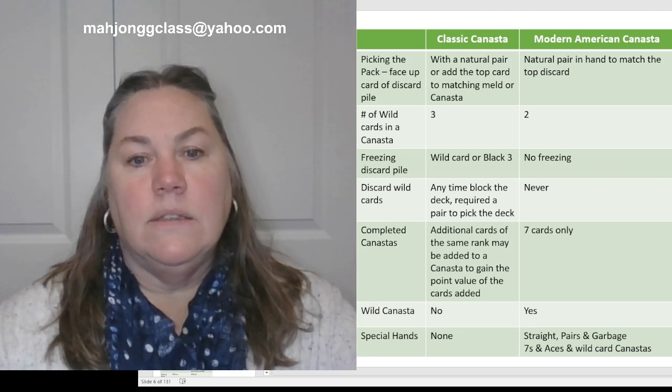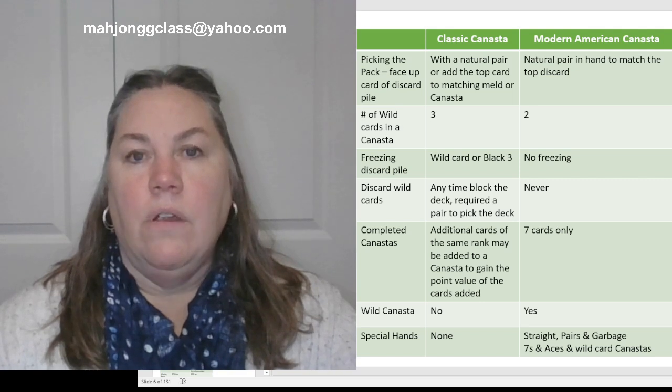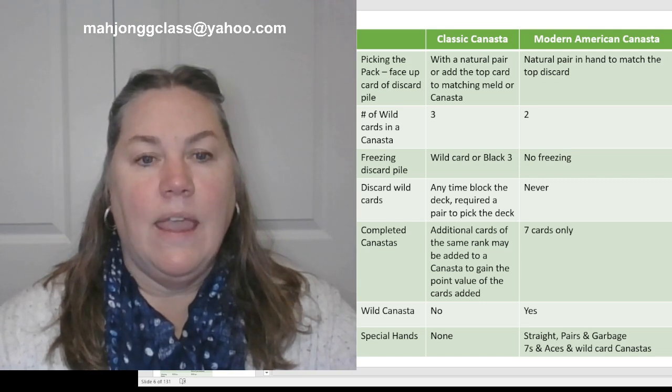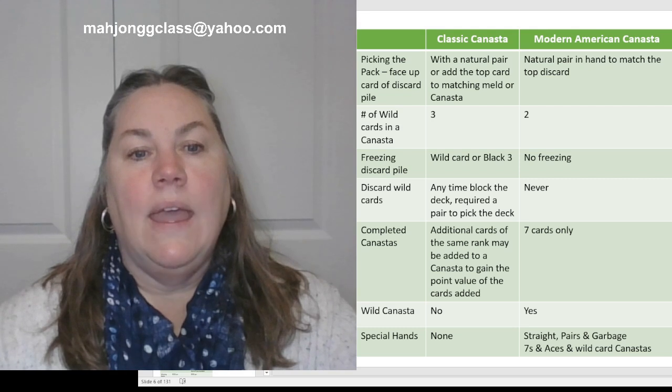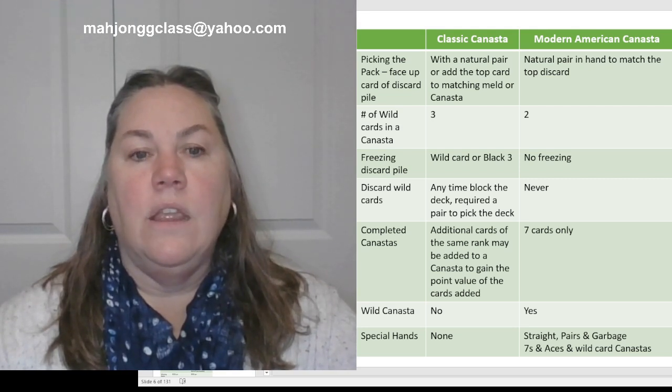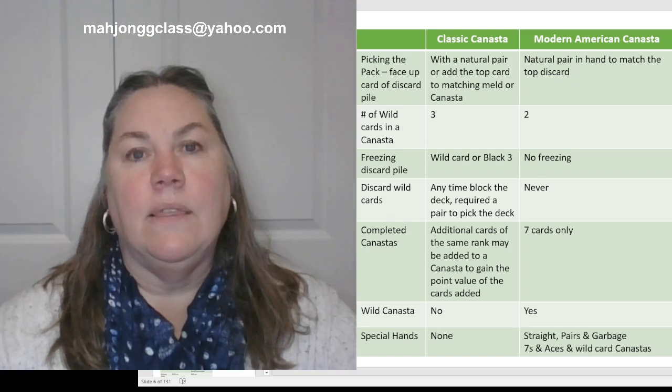Discarding wild cards. In Modern, it is never allowed, unless it's the only card you have left in your hand. In Classic, you can discard a wild card anytime to block the deck, and again, you're required to use a pair to pick the deck then.